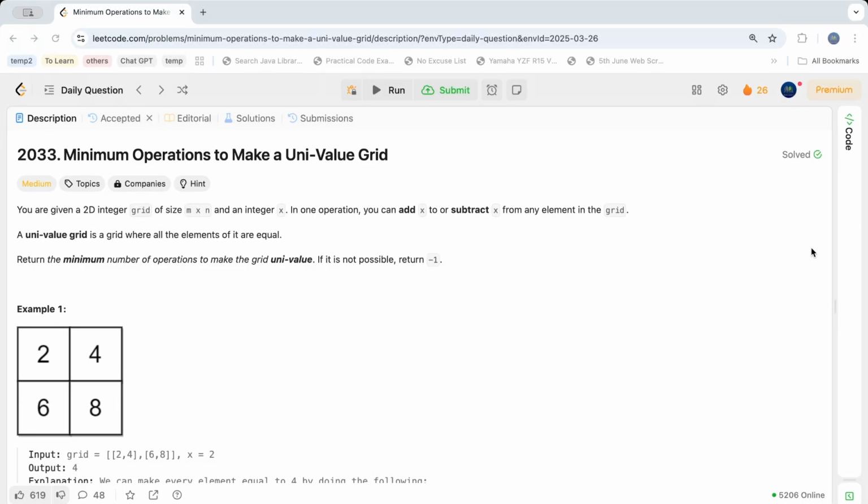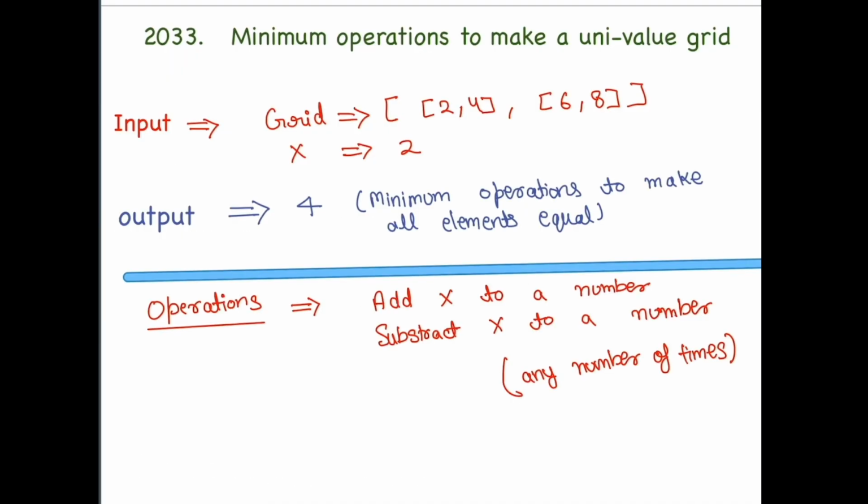In this video, we are going to solve the Leetcode problem of the day, and the problem is minimum operations to make a uni-value grid. The problem number is 2033, and first of all, we are going to understand what the problem is all about, then we are going to understand the approach, and then we are going to code it in Python. So let us see what the question is all about.